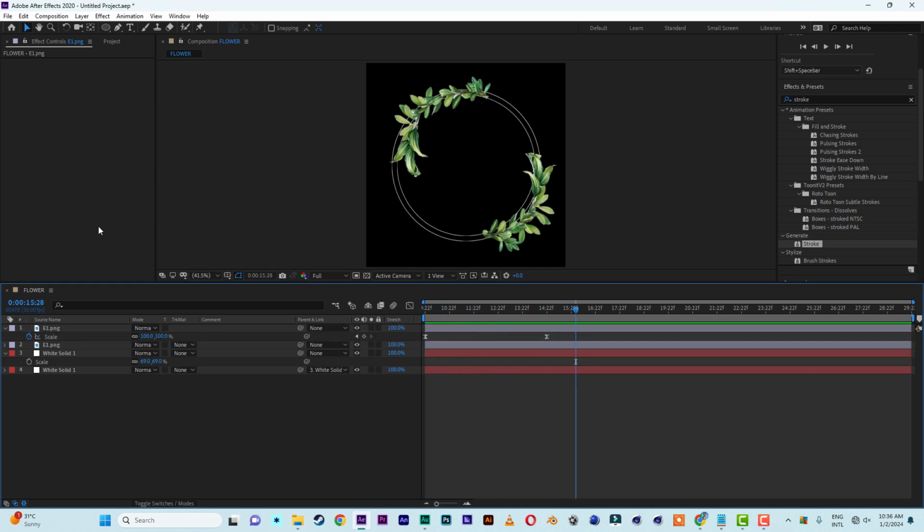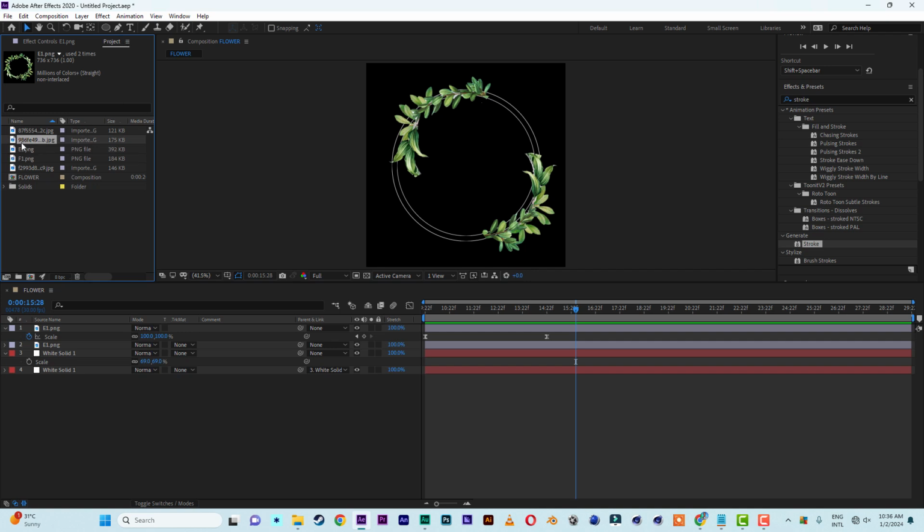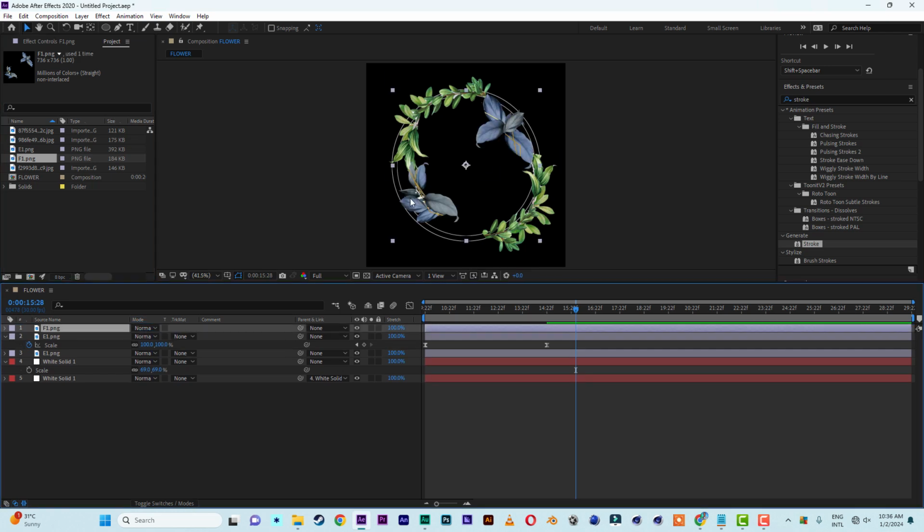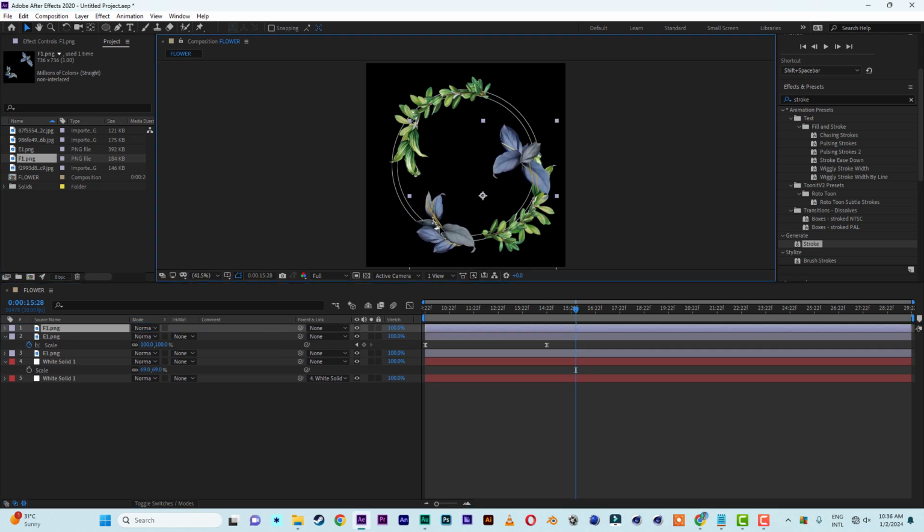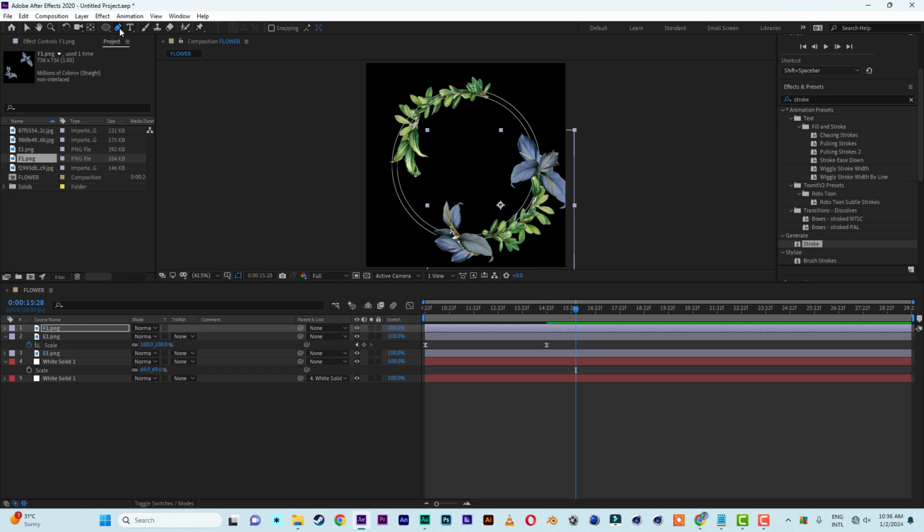So maybe let me bring a new plant. Let me see this one. Okay. So this particular plant, maybe I want it in the middle here. Okay. So what I'll do is I'll crop this one. I'll go for the pen tool, then crop this one too.